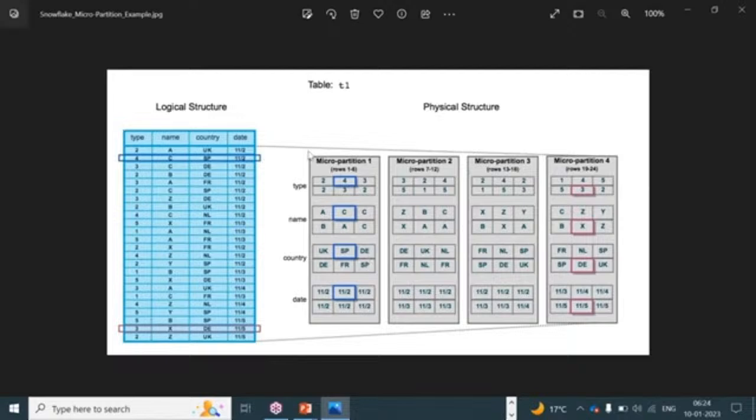And one more thing: as you have data in column format in Snowflake, if you write select star from table where name equal to Y, it will come into the name column, traverse the records, identify the Y, and then bring the entire record for you. Otherwise it would take a long process to search the data and then return it. So to overcome all these things, Snowflake has designed the architecture in a very simplified manner.